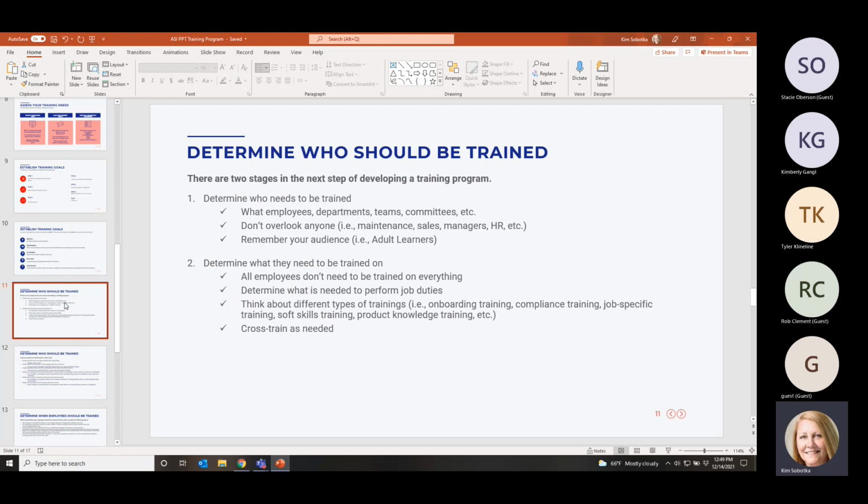Determine who needs to be trained. Which employees are they? What departments are they in? John brought up this earlier. He said that some people get more training than others there. I'm not going to ask him to elaborate because I know we're running close on time and I still have 5 more slides to go through. But determine what employees and what departments, what teams, what committees, if you've got committees. And again, you're going to think about the sales managers, HR people, finance people. Don't overlook anybody. Everybody should have some type of training, even if it's just new hire training.